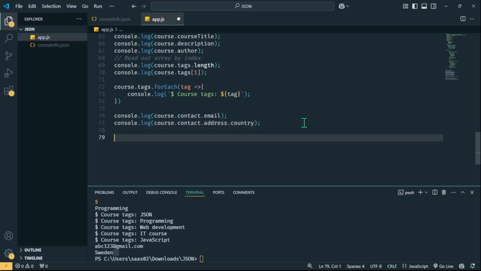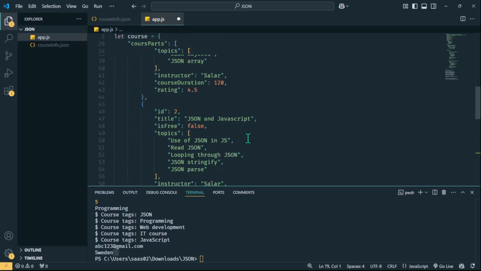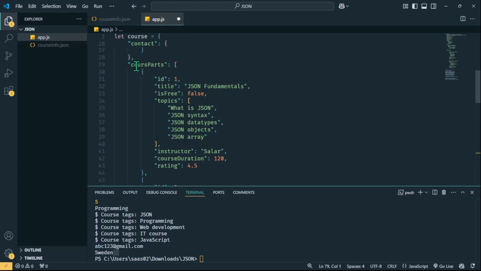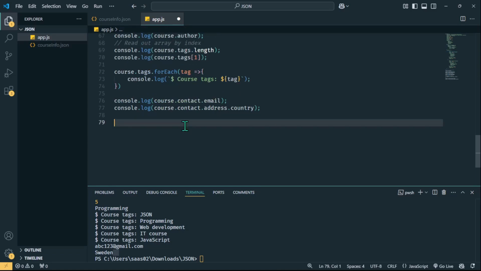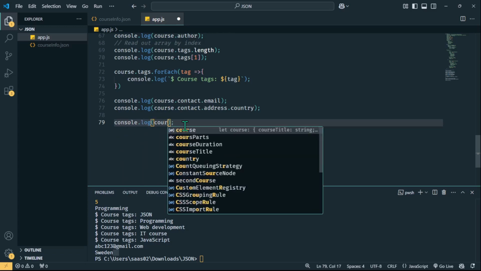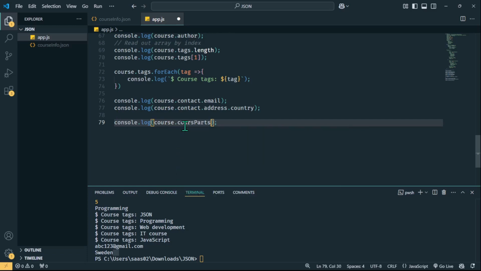Let's move on. The last thing here is objects in an array. So the course part is an array which contains two objects. If we apply the length property on the course part, you will see the answer 2, because course parts has two components. So course parts length. Let's run the script. And here you see the length is 2.